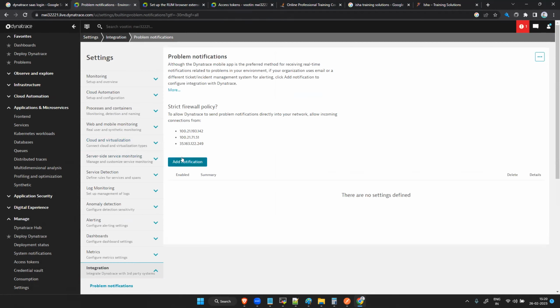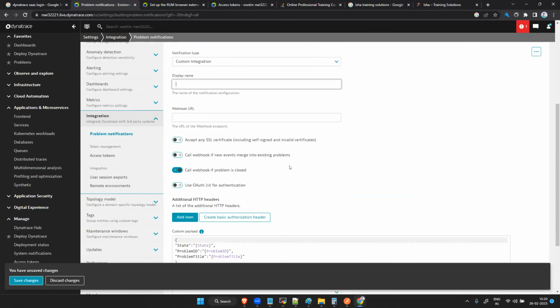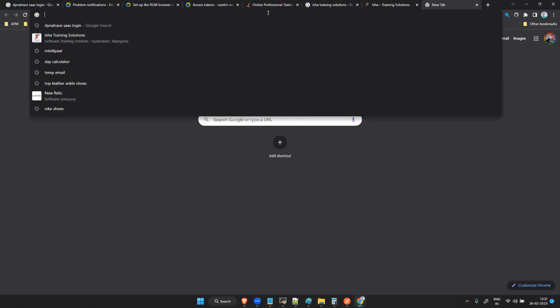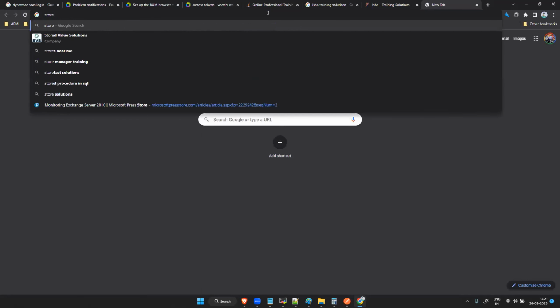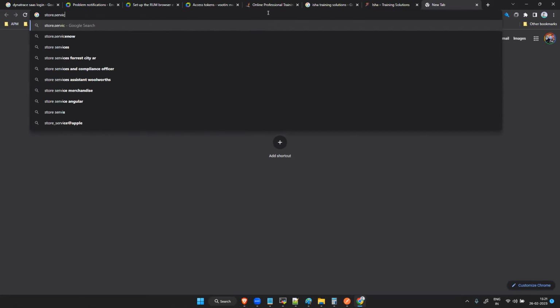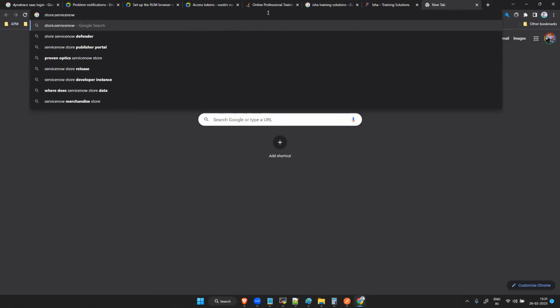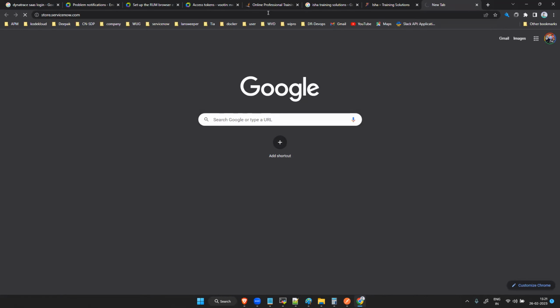You need to go to store.servicenow.com and check what kind of license is required for Dynatrace. If you go to store.servicenow.com, check what kind of license is required.